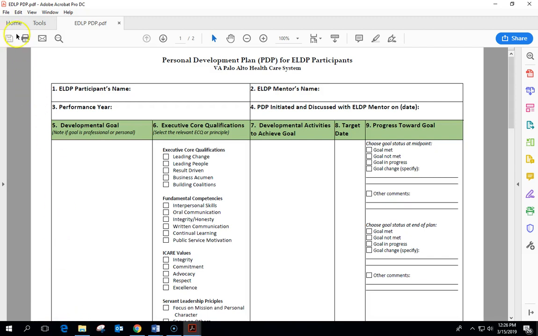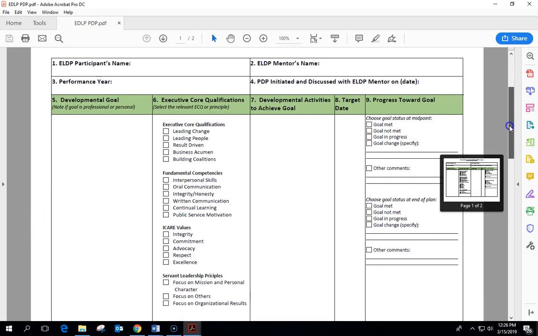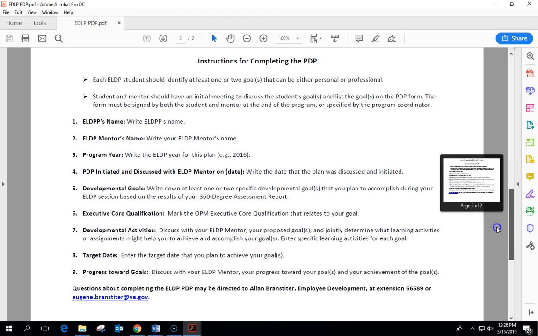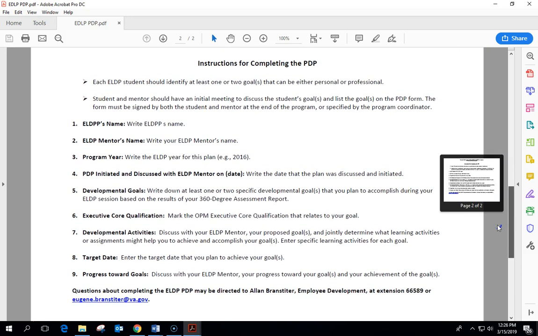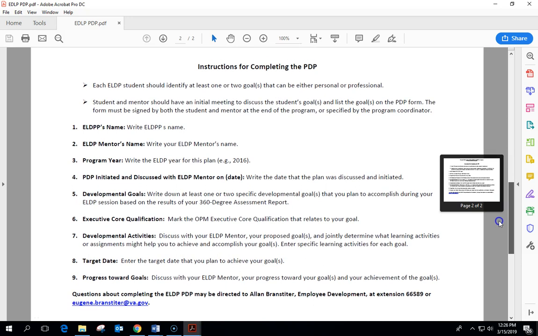So the first thing you want to do is open up the document. It's eldppdp.pdf. I'll send these to you via email, and it'll open up in Adobe Acrobat Pro. And it has two pages. You'll have the front page here with the PDP grid, and on the back side are the instructions for completing the PDP for you to refer to if you have any questions.